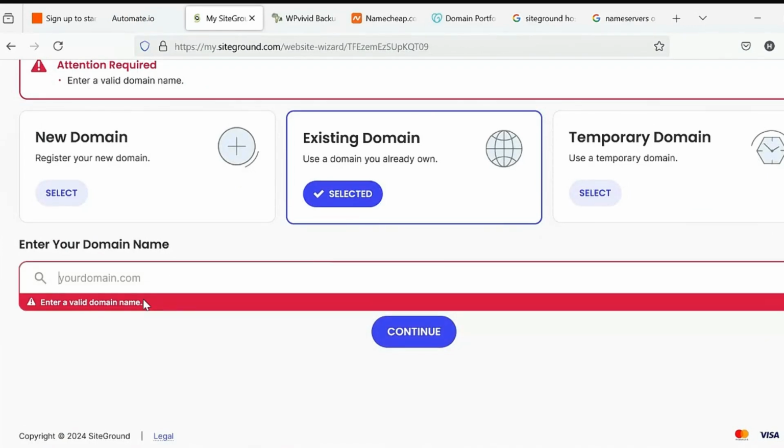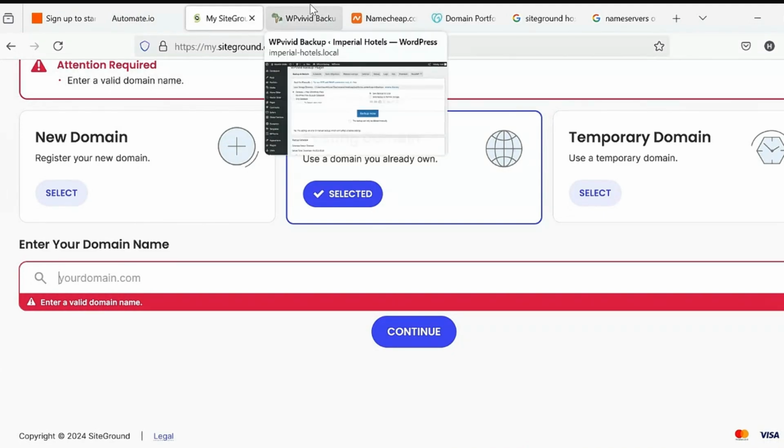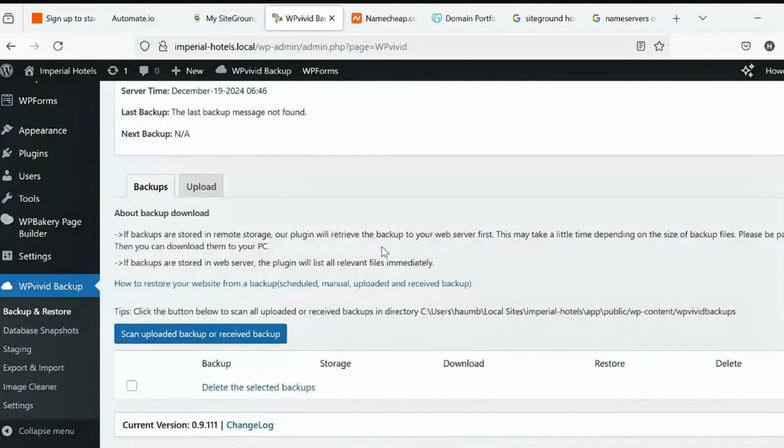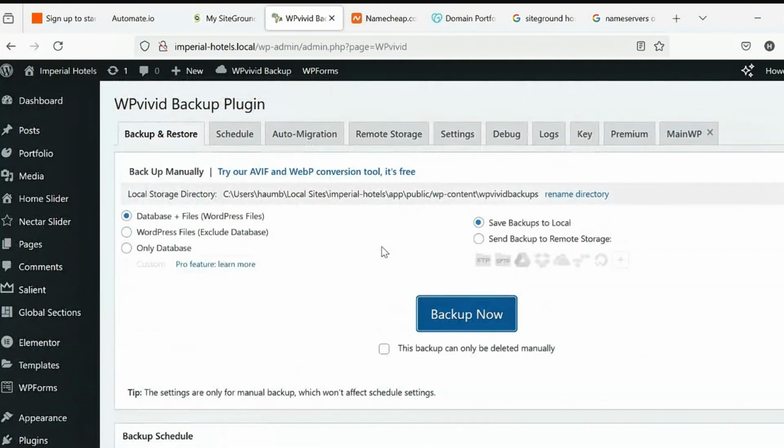I'll just enter the domain that you have pointed to SiteGround, and then I'll do the rest. Okay. Once I add your domain to SiteGround, I'll go to the files that you've sent me. So you delete backup. You can see.